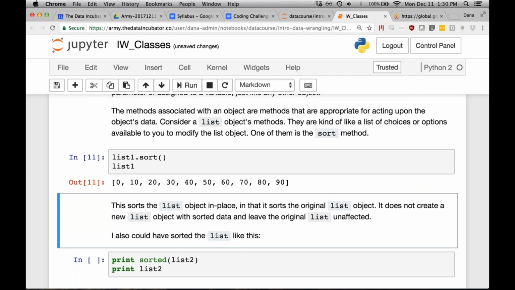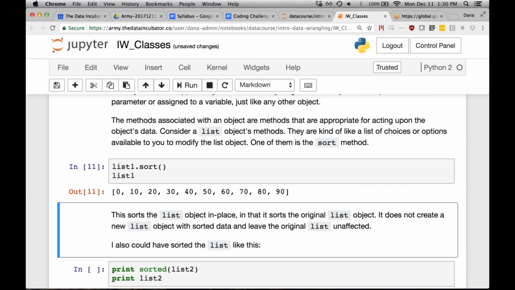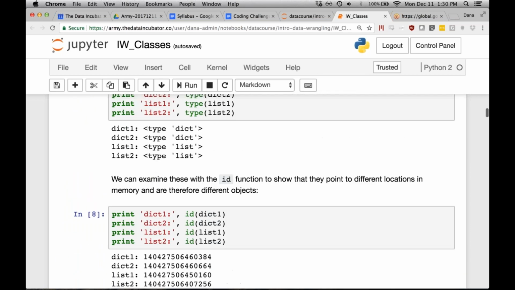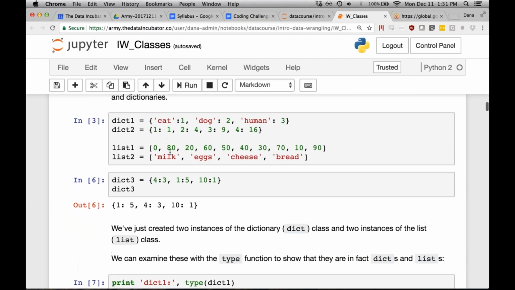So let's take a look at list 2, since we've already sorted list 1. List 2, recall, is the list of strings. So we have milk, egg, cheese, and bread. What do you think will happen if we sort it? These are not numbers, so how is it going to sort? Well, it's going to do this alphabetically. So what do we expect to appear first in our sorted list? Well, we expect to see bread first.